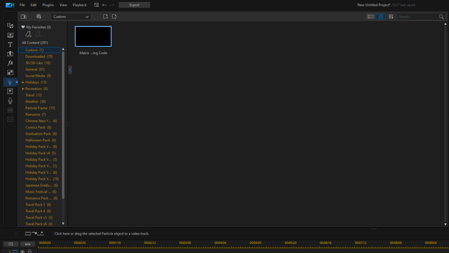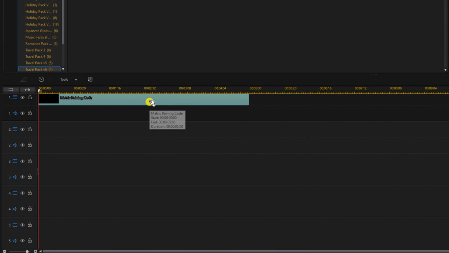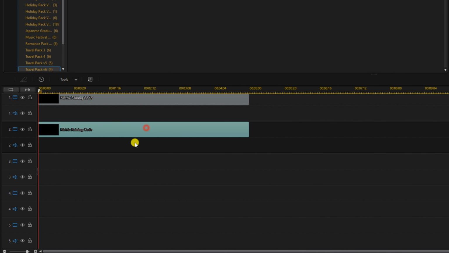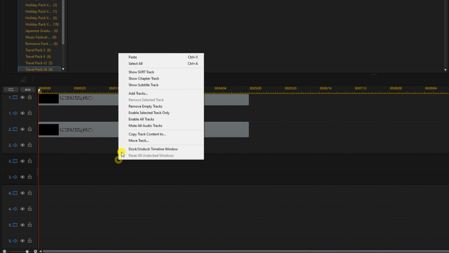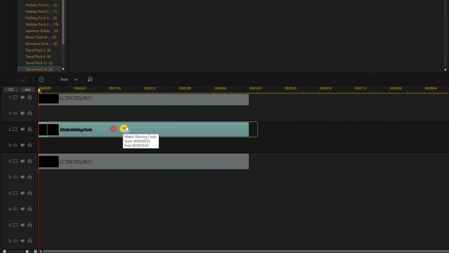So what I'm going to do is I'm going to left click on it and drag it down to track one. I'm going to right click and copy it. I'm going to go to track two, right click and paste. Go to track three, right click and paste. Then I'm going to drag each one of these over about a second from the beginning.